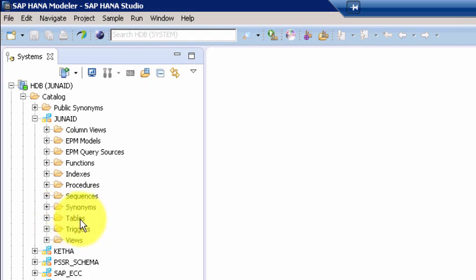Apart from the tables folder, we also have folders to store different artifacts which you create on top of the tables. For example, if you create a trigger, your triggers will be stored in the triggers folder. So this is pretty much your database and all the artifacts regarding your database.